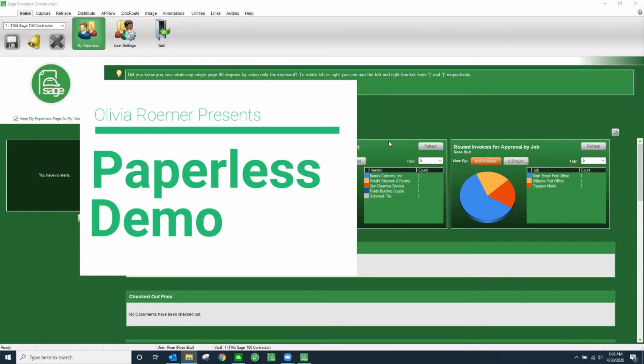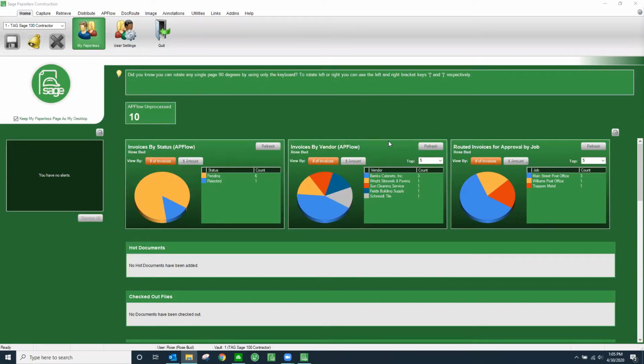So what you see here is the main desktop for Sage Paperless Construction. This is so you can handle all the document routing and approval for your accounting system. So this includes AP invoices, change orders, subcontracts, insurance certificates, basically any document that you want to have electronic instead of just keeping that paper document filed somewhere in a file cabinet.